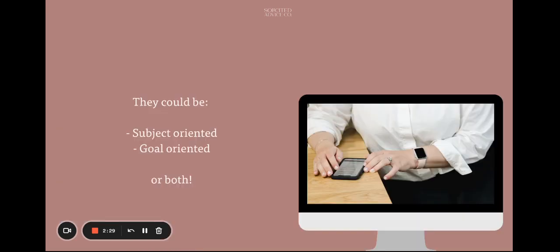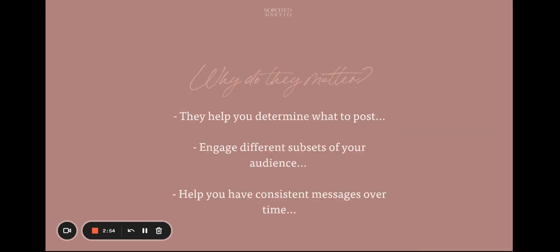So they could be three things, basically. The pillars could be subject oriented, they could be goal oriented, or they could be both. So you're going to sense a trend here that as long as they are not generic enough, but broad enough, basic enough that you can create content underneath them, I have no preference on what the orientation of these content buckets or pillars might be.